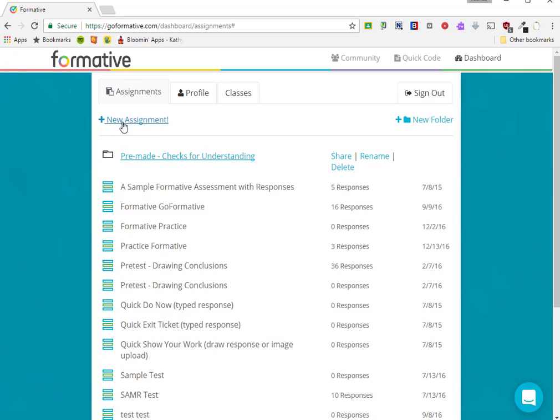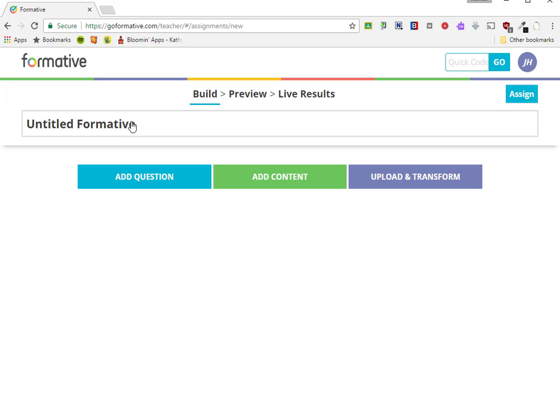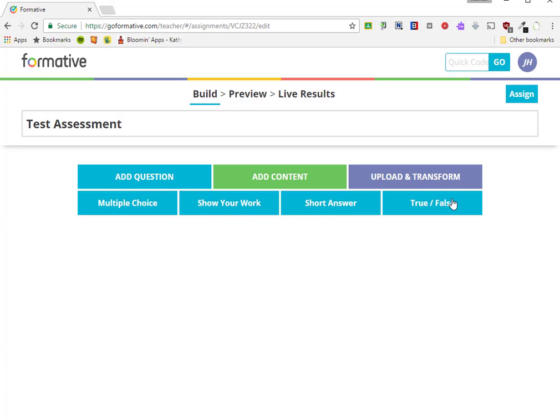So if you click up here where it says new assignment, we'll just talk about the different question types and the kinds of things that you'll be asking your students to do. Of course, you will want to give your assignment a name. I'll just call mine test assessment. Your options right from the beginning here are to add a question, add content, and upload and transform. If you want to add a question, you have a few different options. You have multiple choice, show your work, short answer, and true false.